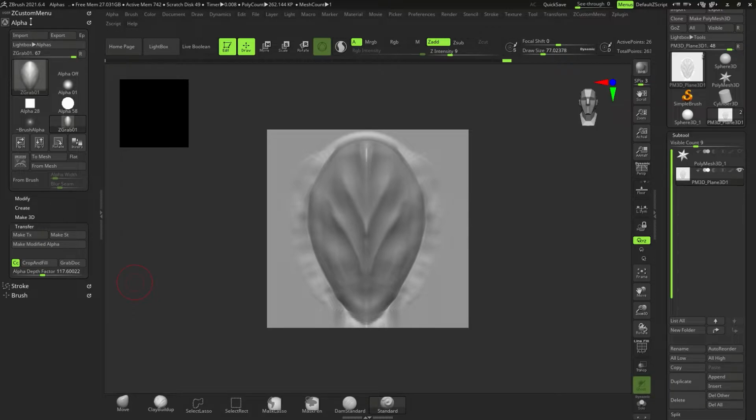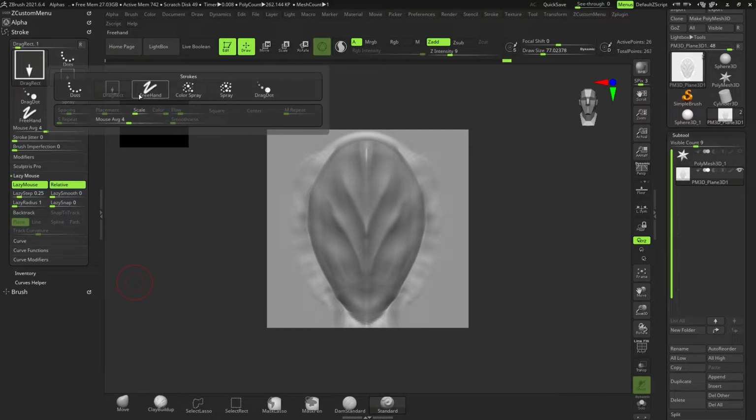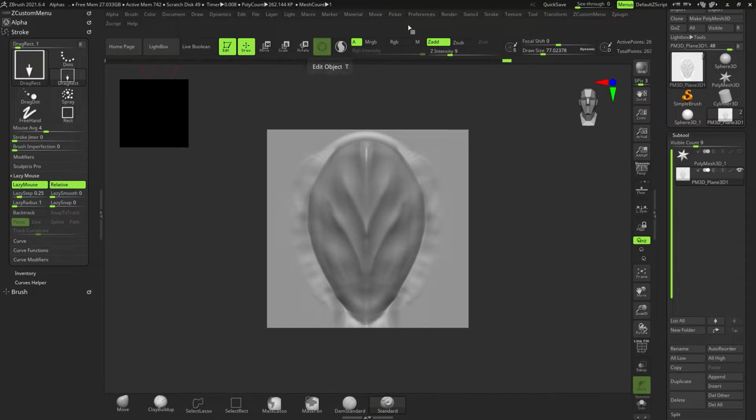Okay. We're going to go over here to stroke next and make sure that we have drag rectangle, okay? And we also want to bump up that intensity. So again, we've already created the alpha, but I'm just creating the brush to go with it because I figured why not.